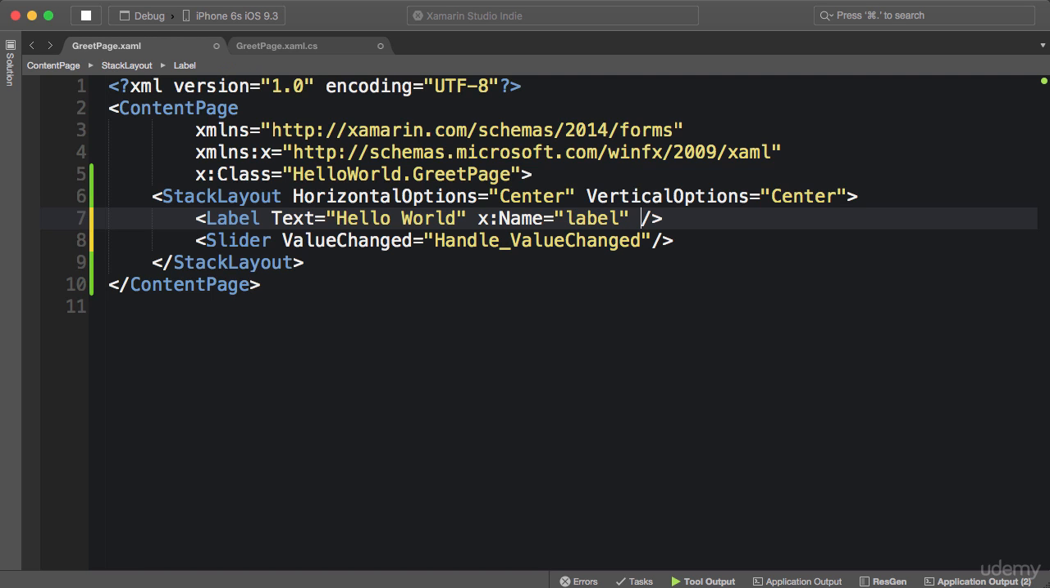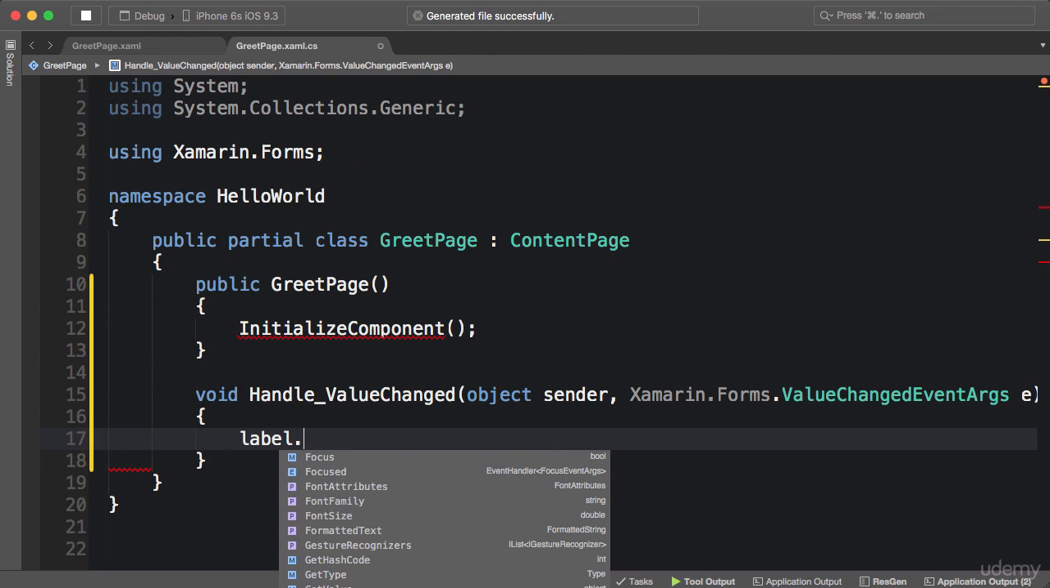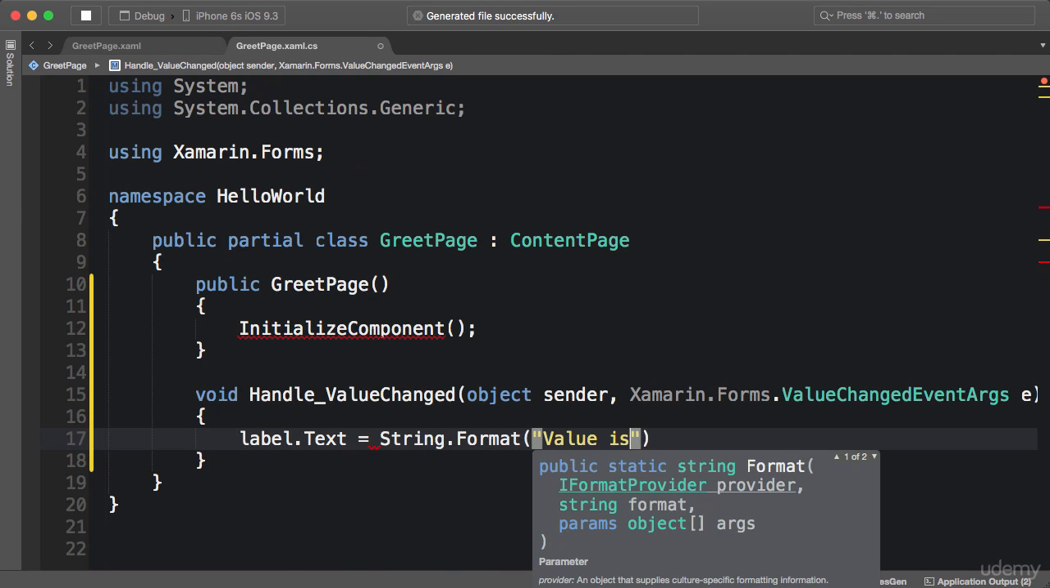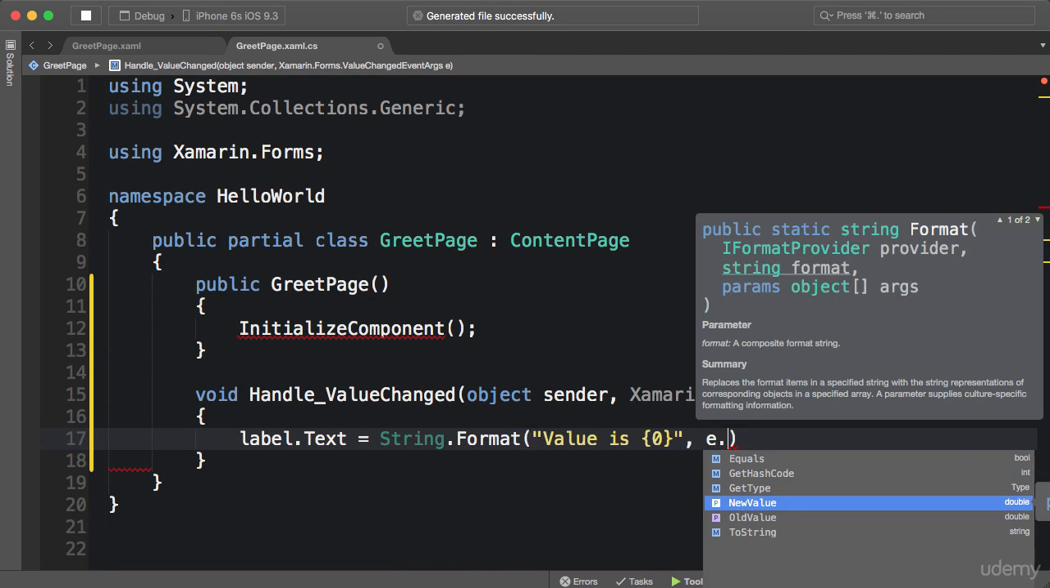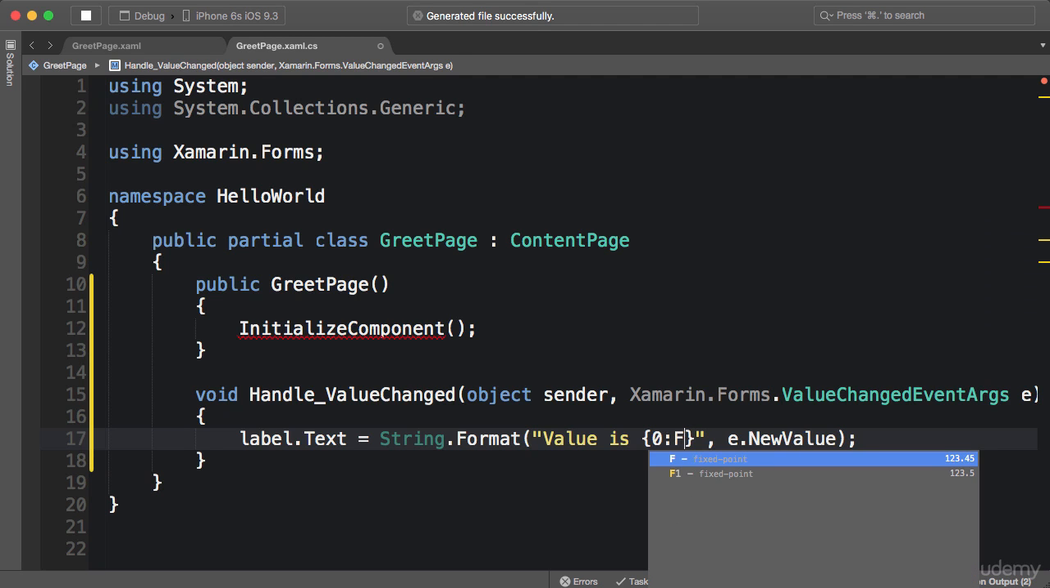Now when I save this file and go back to the code behind, I can type label dot, and here we have access to our label. So we can set the text property. I'm going to use string.format, value is, provide an argument here, and then set it to e.NewValue. Now the value we get here is a floating point number between 0 to 1. And there are a lot of digits after the decimal point. So I would like to format this value to a fixed point with 2 digits after the decimal point.